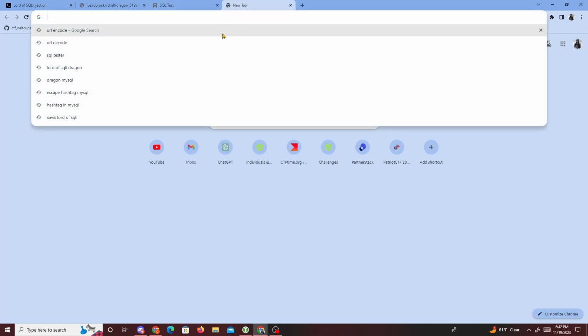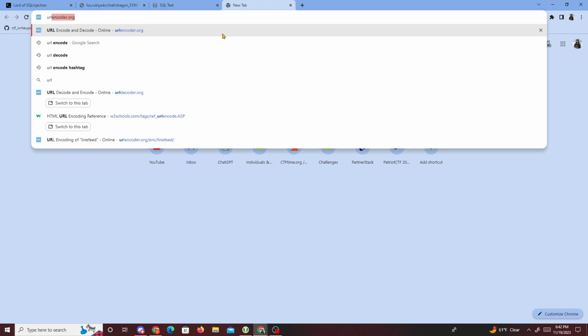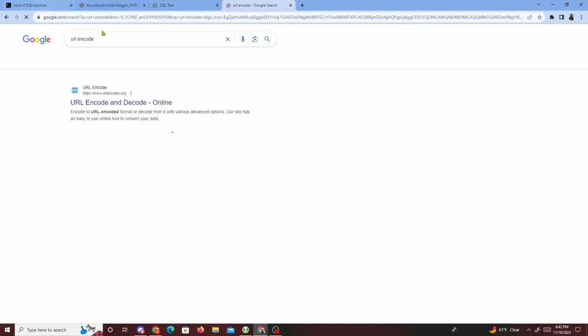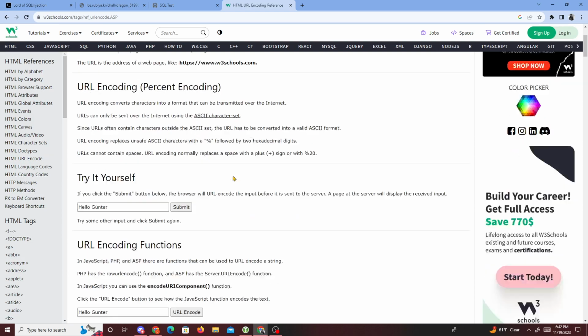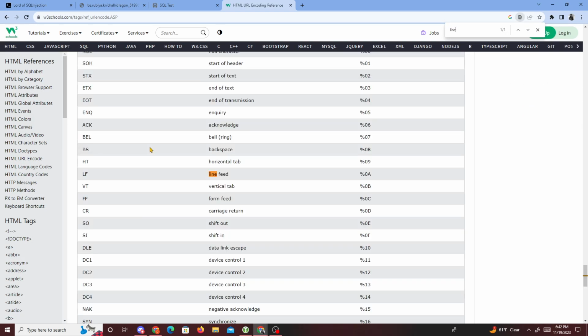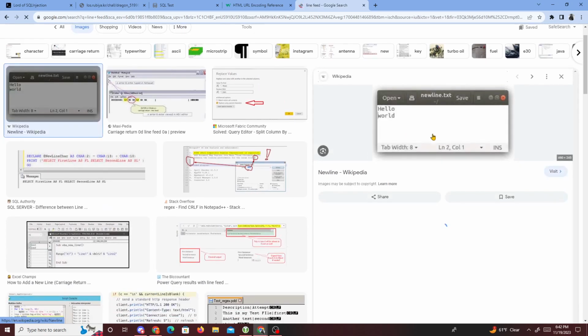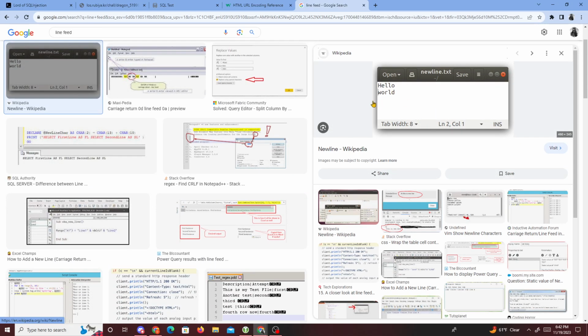One of the first things we're going to do is look up new line in URL encode, the URL encoding references, and we just look up new line or line feed. Do you guys know what line feed is? It's basically a new line in a text, like how this has a new line.